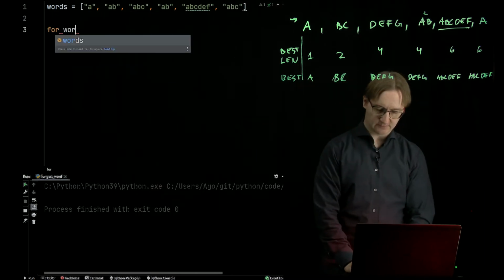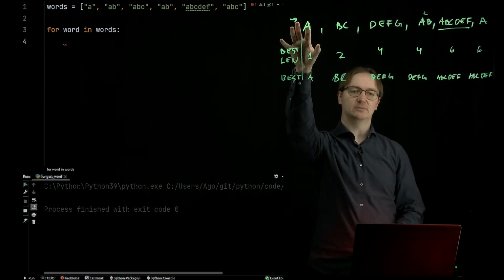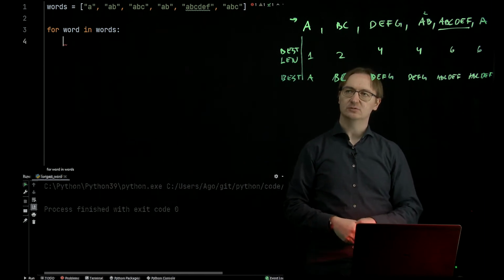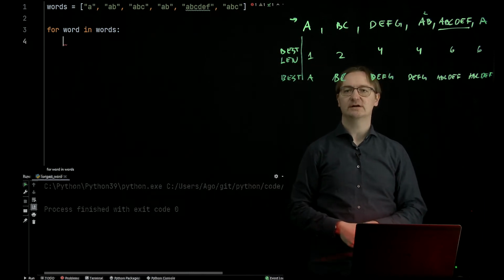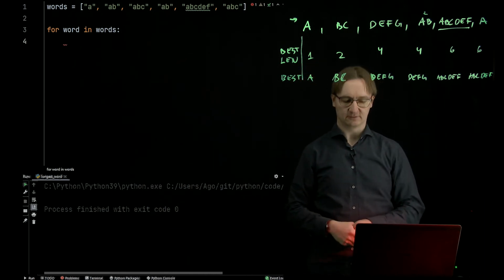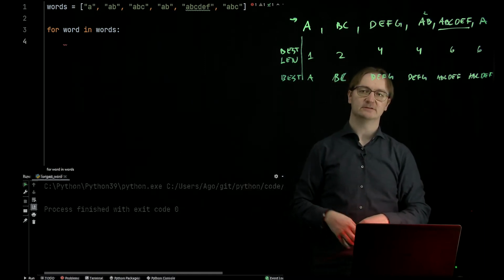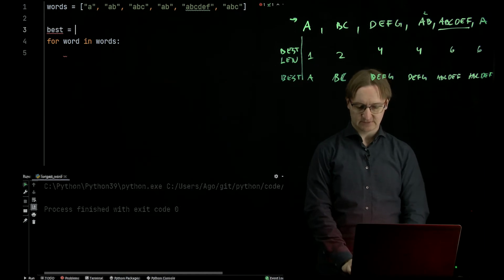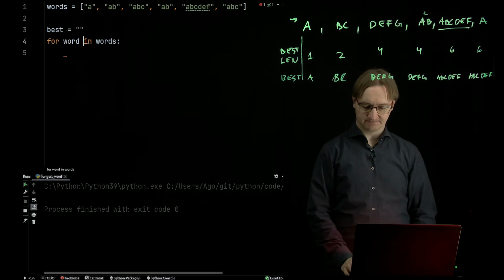And let's loop over for word in words. So now I have a word, I have to compare it to something. I can use the best length, but now for a computer, you can actually use the best value itself, because you can use the length function. You know what is the length of this best word. So I can just memorize the best. And now the question is, what is current best? Let's say the current best is an empty string.